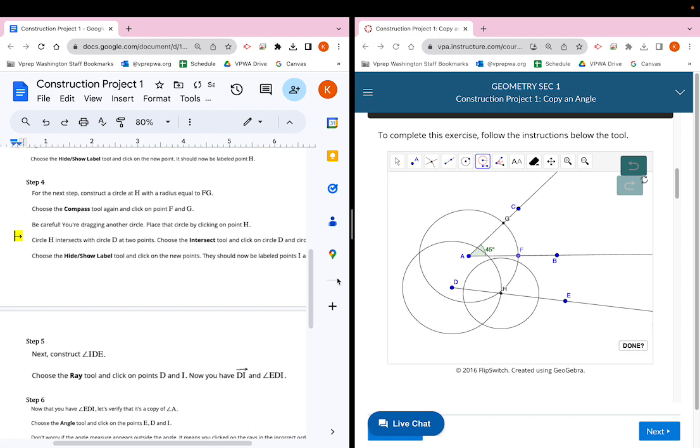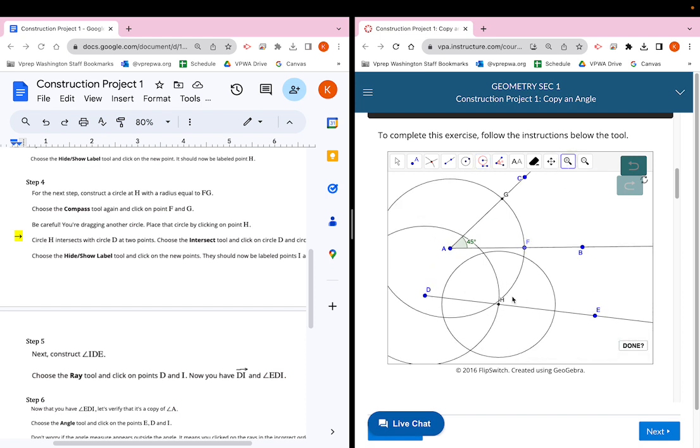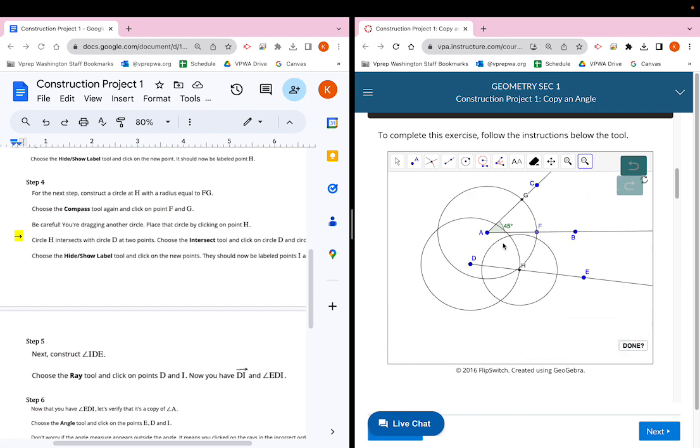And then circle H, which is that new circle we just created, intersects with circle D, that second one we created, at 2 points. So we want to get those 2 points. So you can see circle H is right here, and it intersects with circle D right here. We want to get the intersection points between circle H and circle D. So it looks like about right here and about right here. I know there's a whole lot of overlapping going on right now, but it's okay.